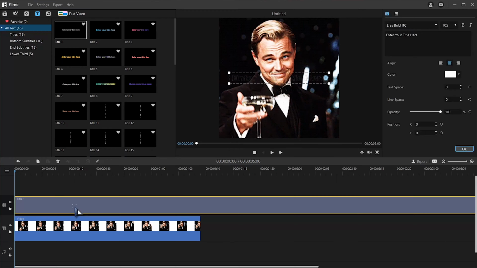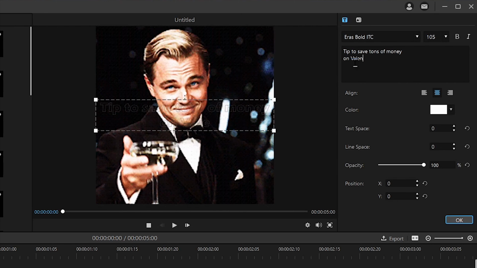Double-click on the title in the timeline. This will open text editing options on the right side of the window. You can set the color, size, and position of your title with ease.